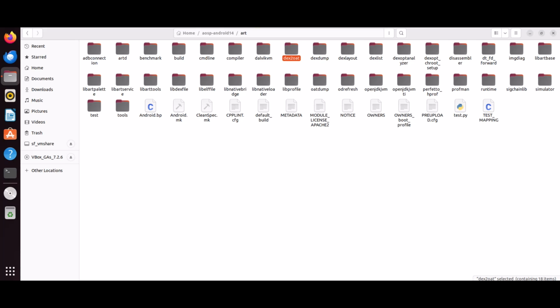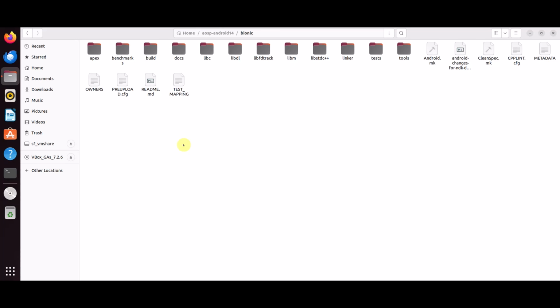Second, Bionic. Bionic is Android's C library. On a regular Linux system, the C library is glibc. Android does not use glibc, it uses Bionic. Bionic is smaller, faster, and licensed under BSD, which allows device manufacturers to use it in proprietary products without the GPL obligations that glibc carries. Every native binary on Android, whether it's init, a system service, or a native library, is linked against Bionic. It is the lowest level of user space code that runs on Android.